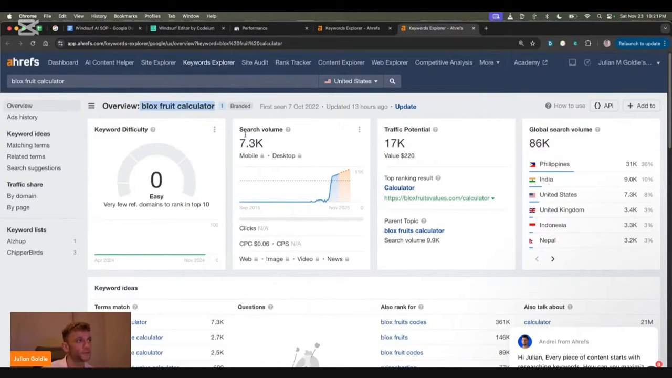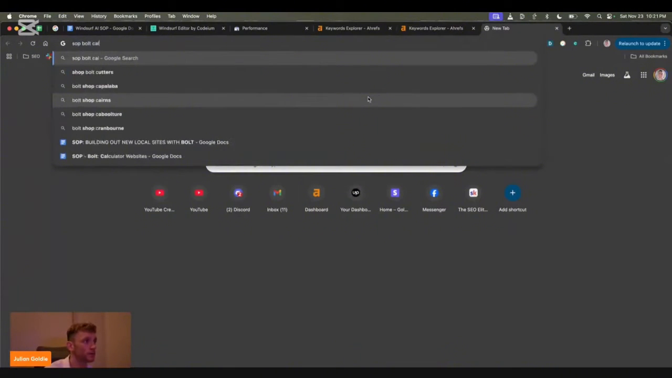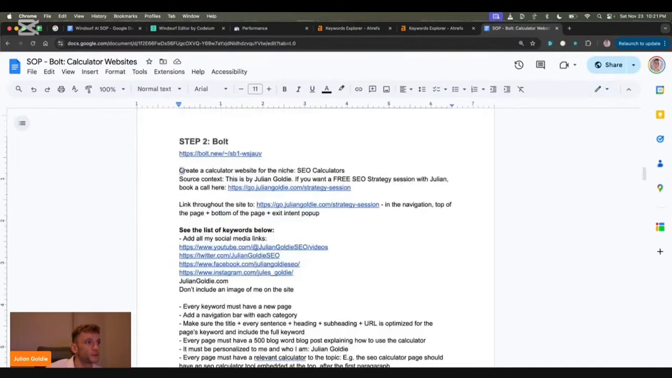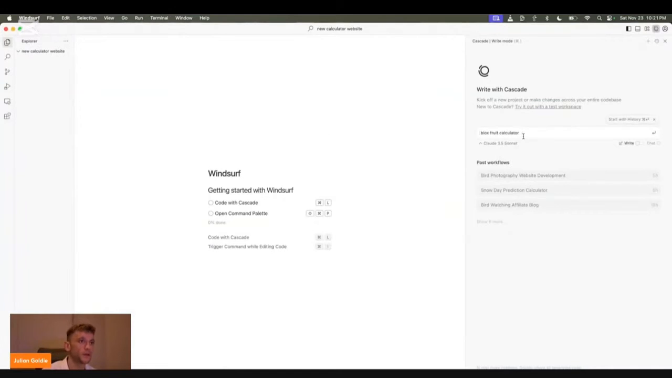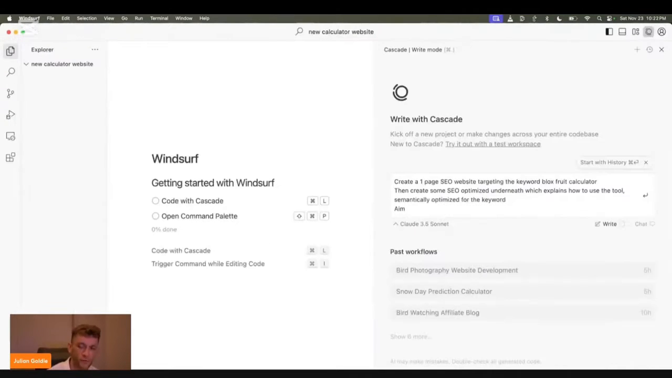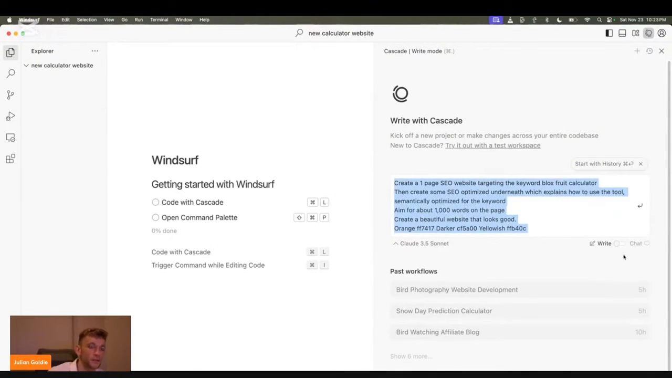We can take that particular keyword, and I'm going to pull up an SOP that I've actually used on Bolt previously for calculator websites. We've already found the keyword. Now what we're going to do is we're going to take something like this. So I'm going to say a one-page SEO website, start in the keyword, then create some SEO optimized content, which explains how to use the tool, aim for about 1,000 words. And then, you can insert whatever affiliate links you want to use. If you want to set up a newsletter, you can. Pretty simple stuff. We want to make sure it looks good. From here, just make sure you're in the right section, not the chat. Now that's going to do its magic.